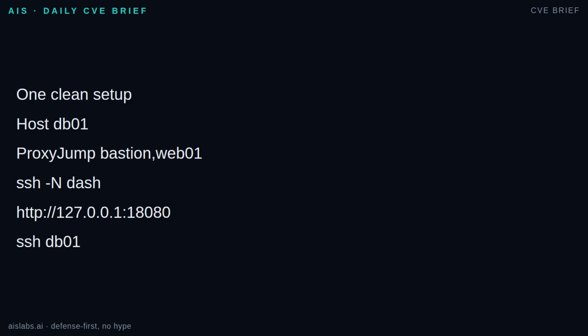To view the dashboard, run ssh -N or the on-screen command. Capital N means do not run a remote shell, just keep forwarding. Open the local URL shown. To administer the database host over SSH, run ssh DB01 and the same jump path is reused from config.